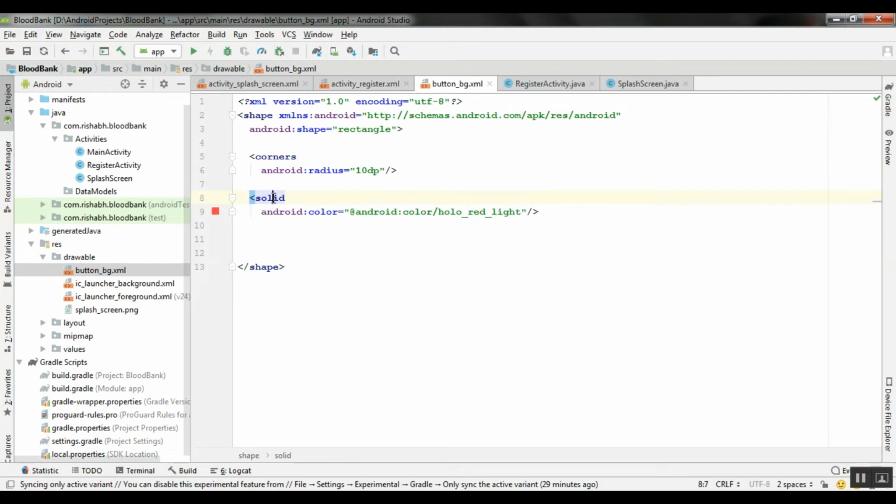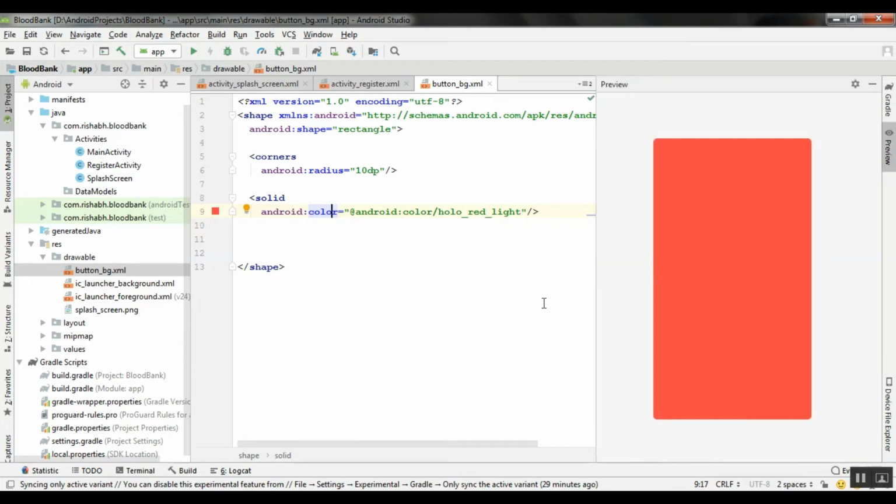Then another tag we have is solid, in which we have given the color as holo red light, which is part of this Android color package. Let's see how it looks. It looks something like this. Maybe the radius is a bit small. We will add it to the button and then see how it looks.